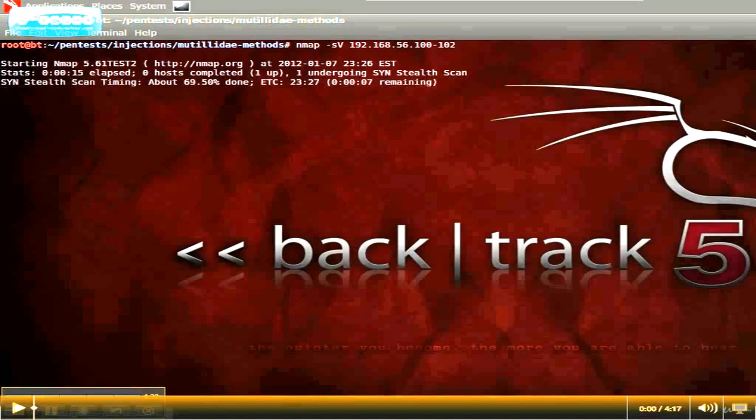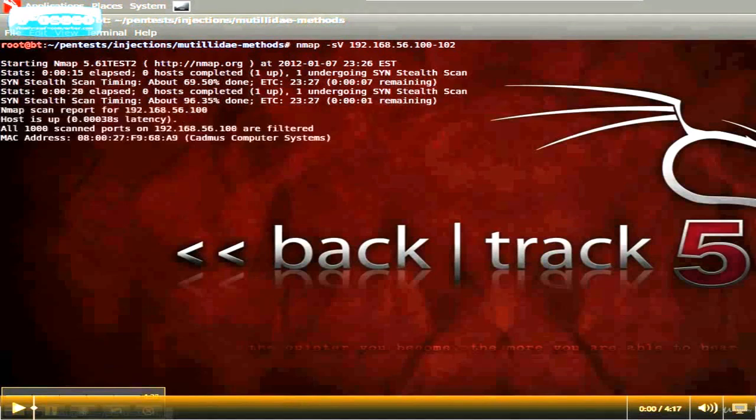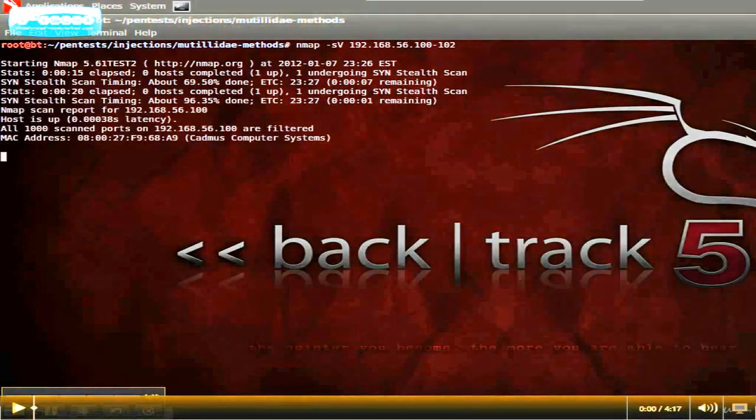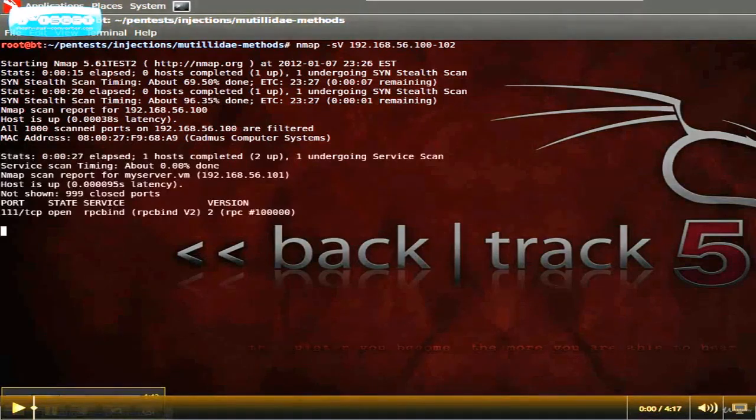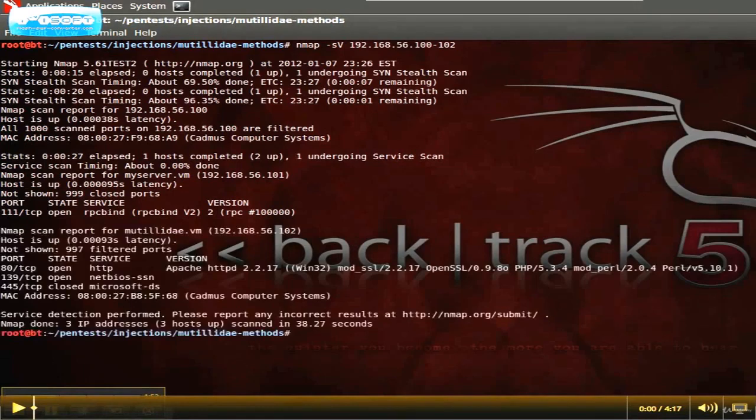So we'll let nmap run. Looks like it's about 70% completed at this point. And looks like the results are coming back now. So I found the Linux box on 101. Looks like Mutillidae is going to be 192.168.56.102. And there the results are. It's running an Apache server on port 80.